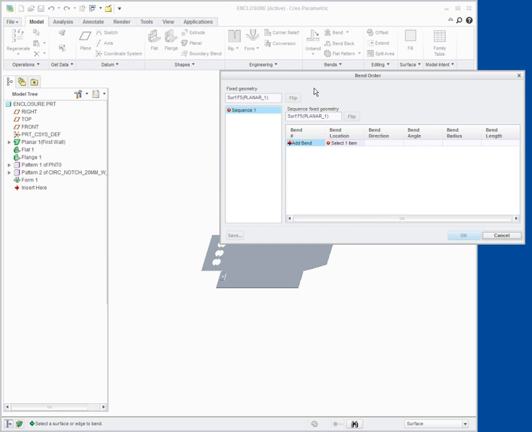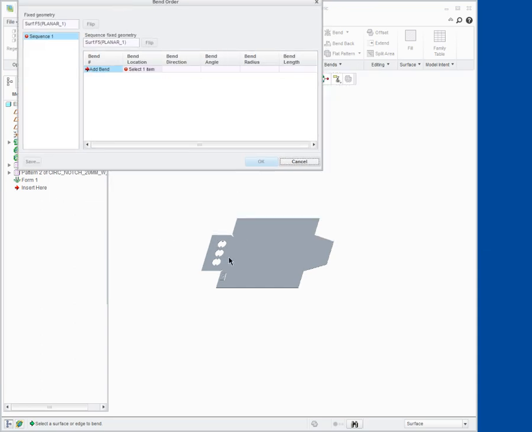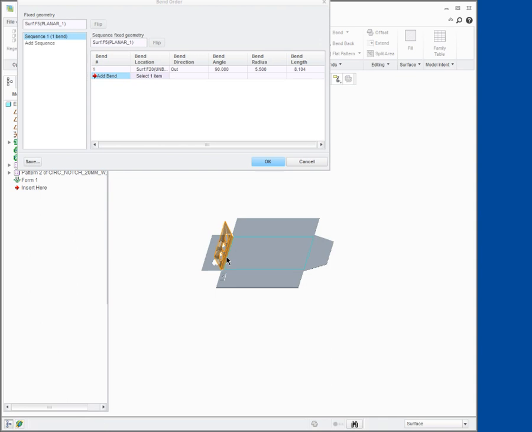When prompted to select a bend to add to the current sequence, select the bend surface on the left end of the model as shown. When prompted, select the bend surface toward the back of the model as shown. When prompted, select the bend surface near the front of the model as shown.